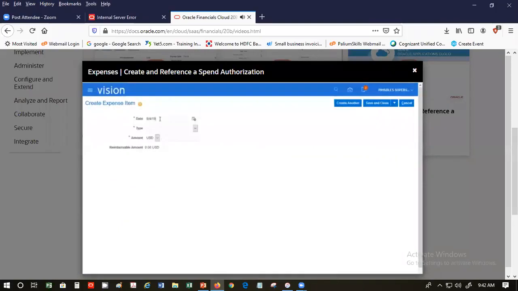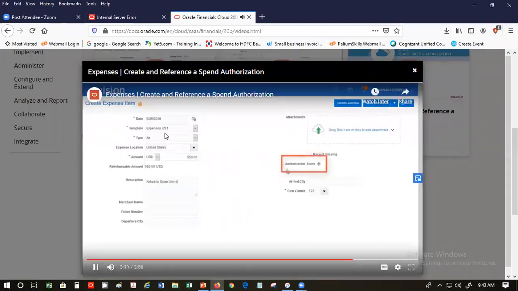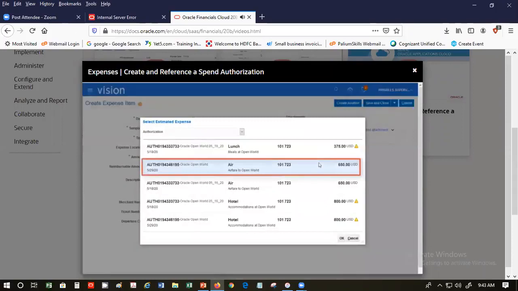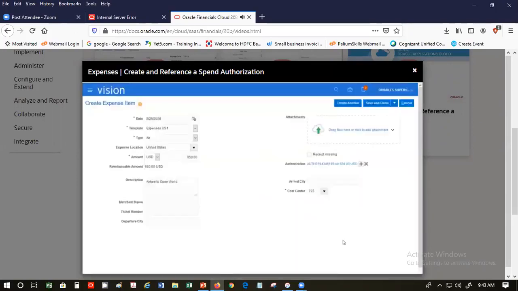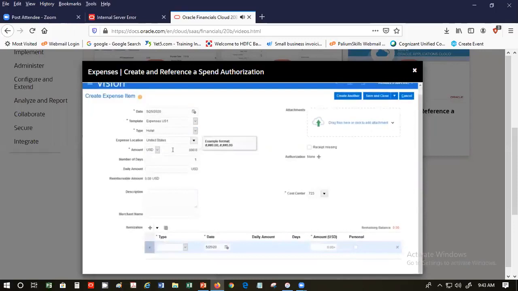Let's add expense items to the report. First, we'll create the airfare expense item. You see they are choosing the template. Now let's search for the estimated airfare expense. We can attach it to the actual expense item. The final expense item to create is for the hotel.